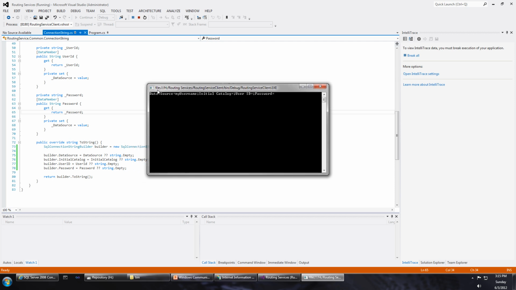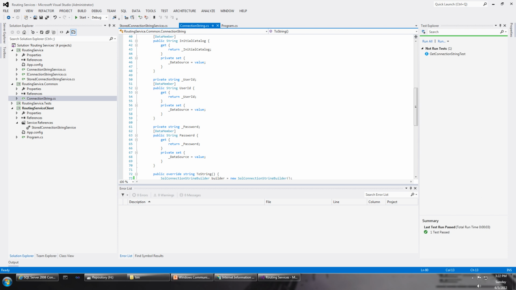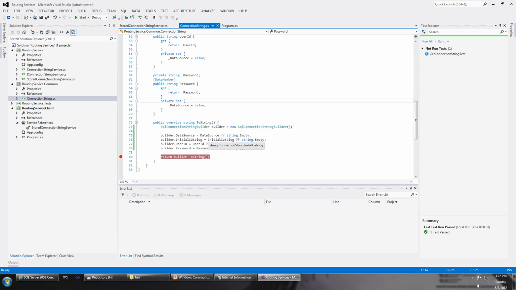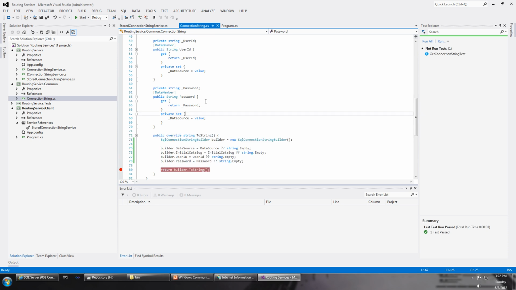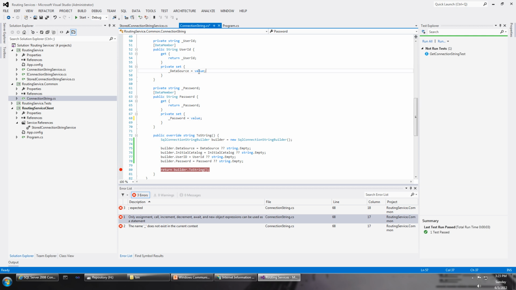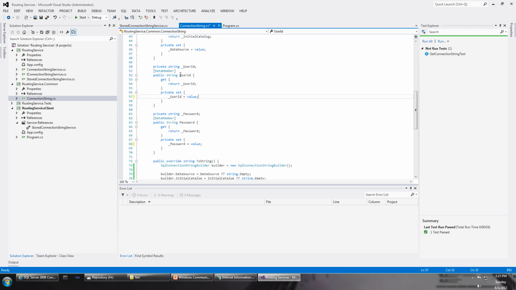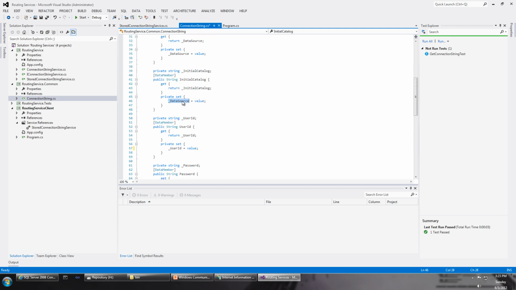So you can see though we do have a problem. We are missing our initial catalog value, our user ID value, and our password. So let's go ahead and investigate what's going on there. Okay, and the reason that we're getting blank return values for our user ID and password is actually just a simple typo in our private setters. So we need to make sure that we set those accordingly. And the same thing for our initial catalog, actually.